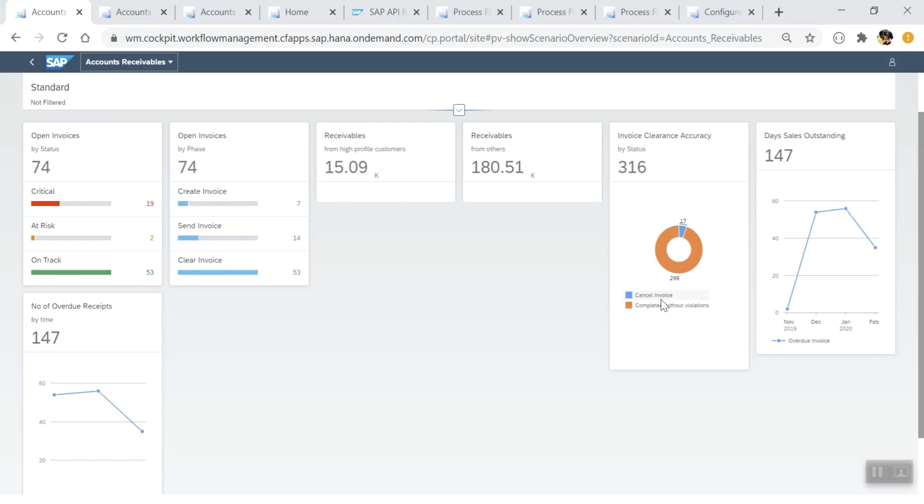Another very important KPI in the world of account receivables is the days sales outstanding, which is the average number of days a company takes to collect cash after a sale has been made. So you see, the days sales outstanding was not so good in the first 2 months, but then started improving henceforth.